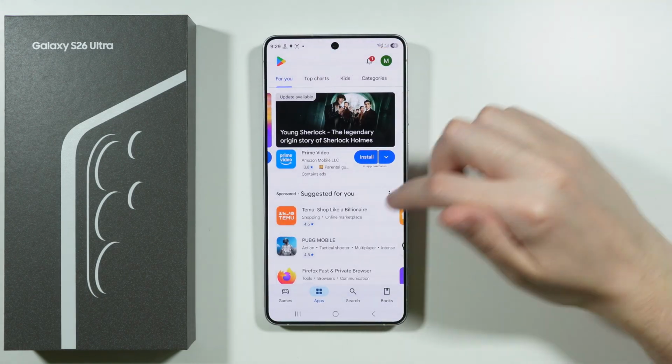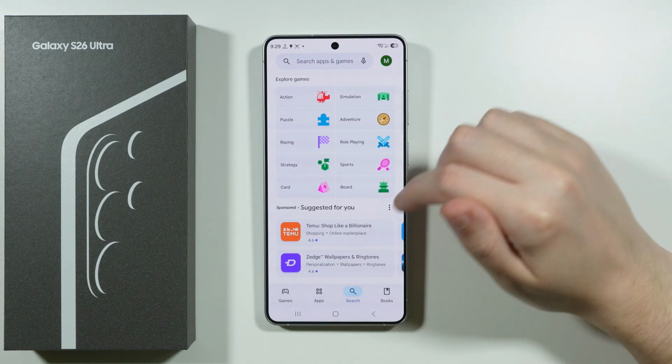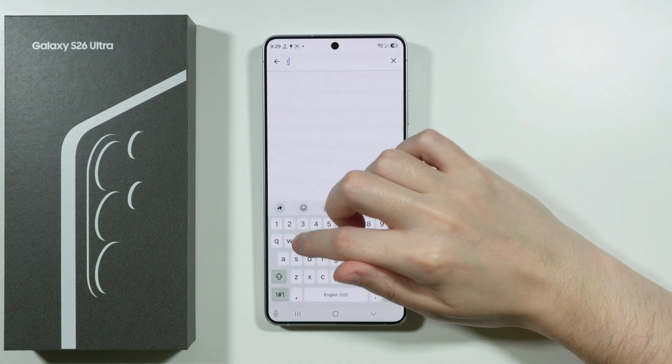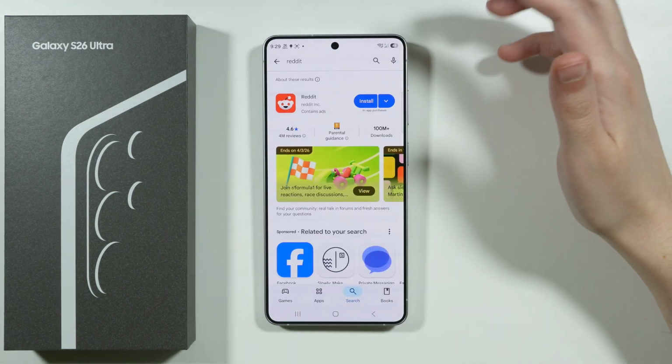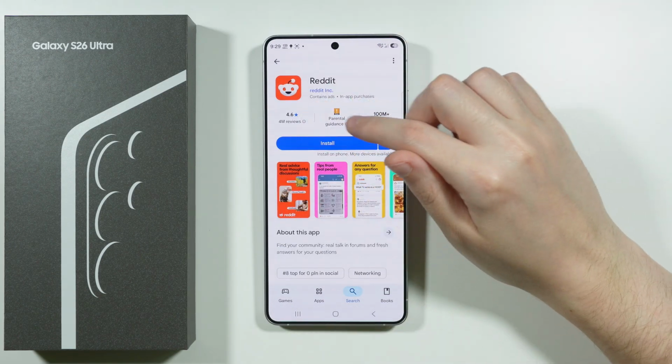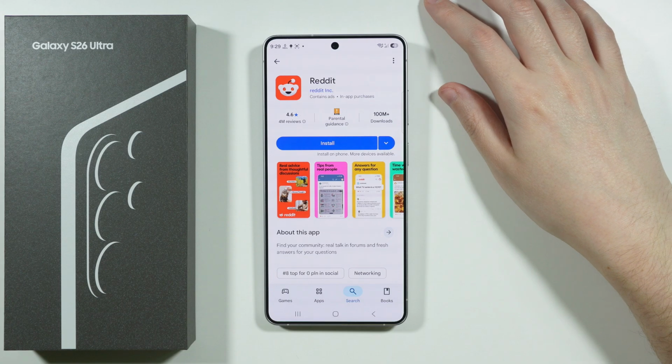And if you know what you're looking for, use the search button at the bottom and then the search field at the top, and then here you can just type whatever you're looking for. If you manage to find it, we have the install button in here, or you can tap on the app and you can find the install button right in this place.